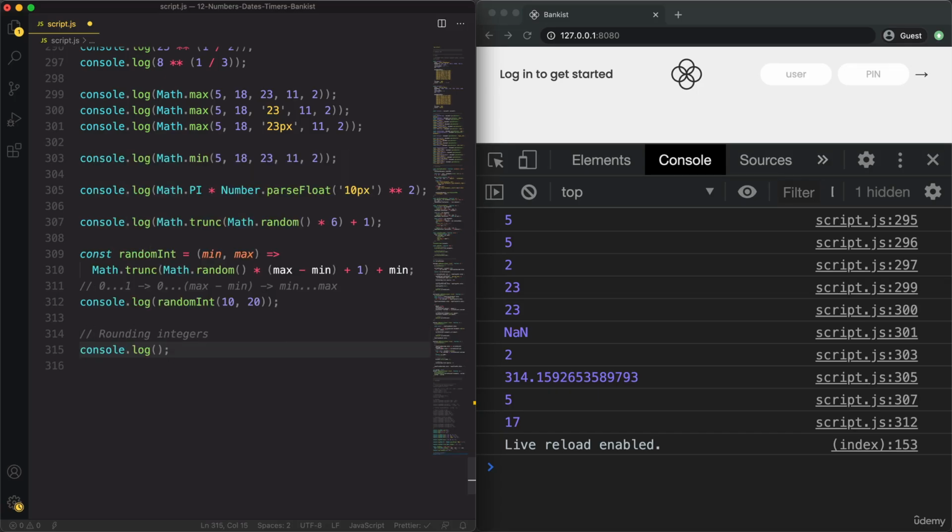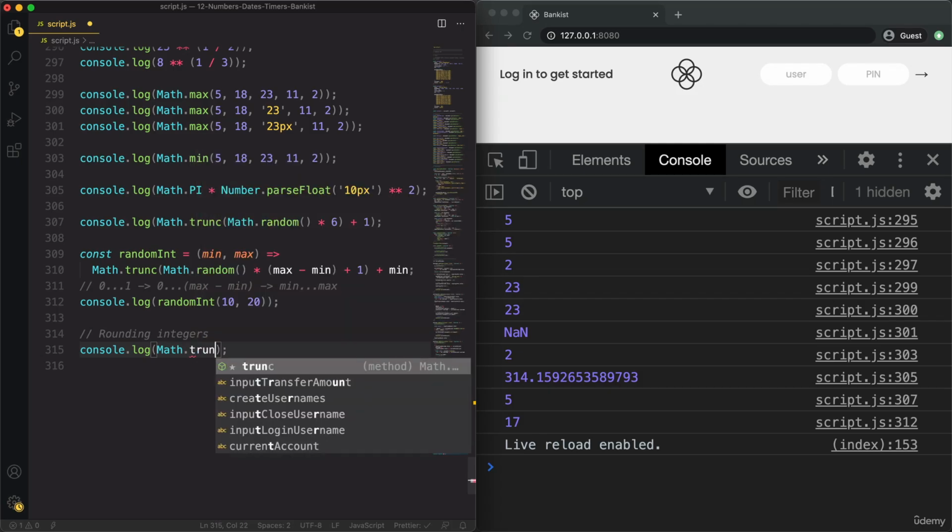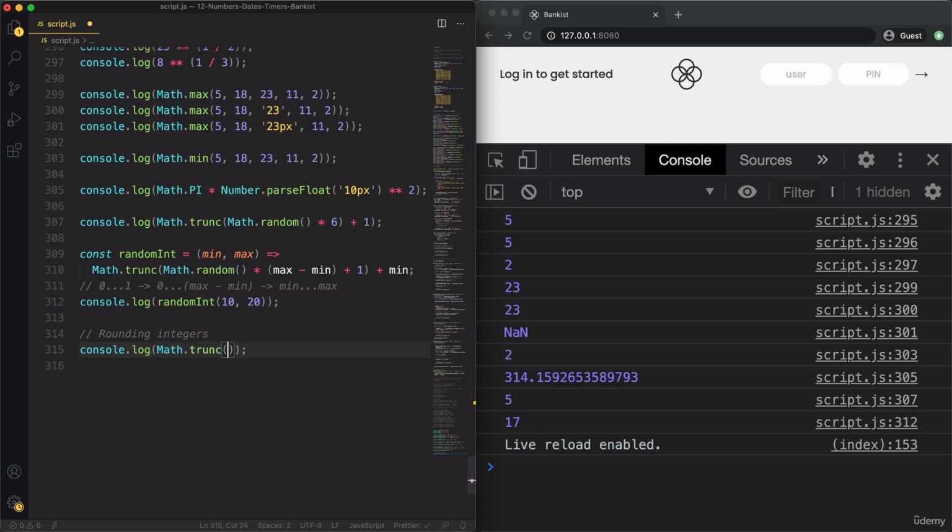And so we have already been using math.trunc, right? So what this does is to simply remove any decimal part. And so we end up with 23 here, right? Let's just take this one out. All right. So again, this one simply removes any decimal part always. But we have also other ways.